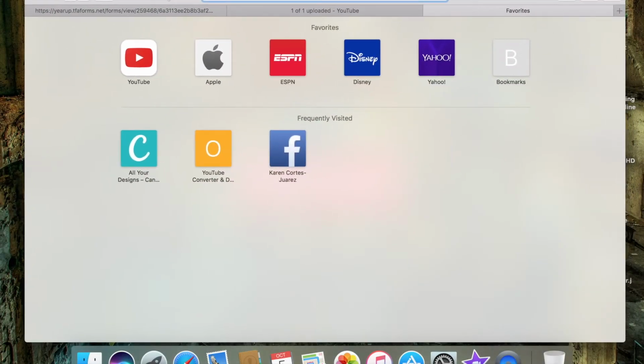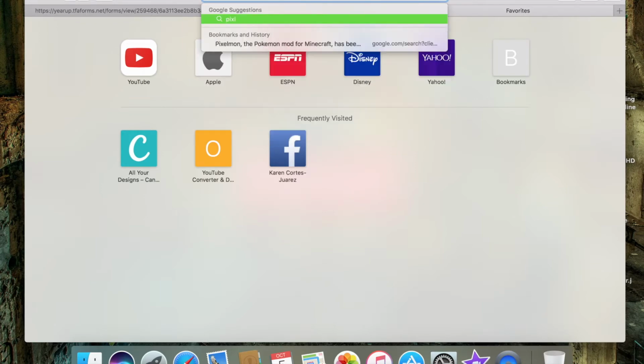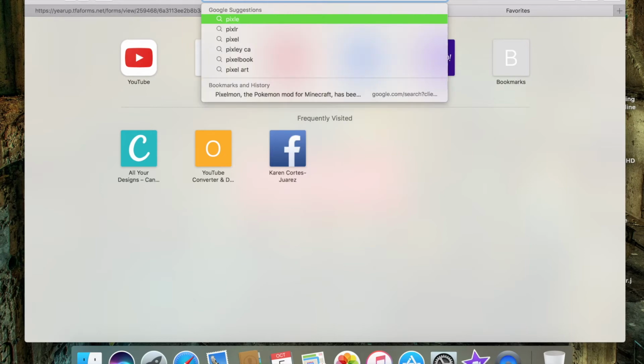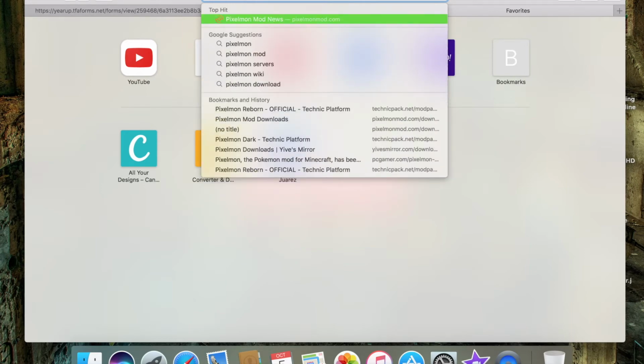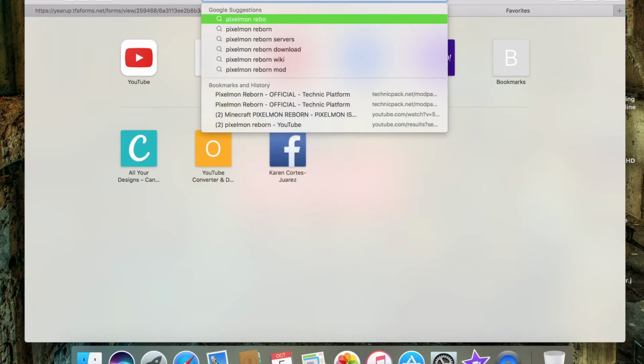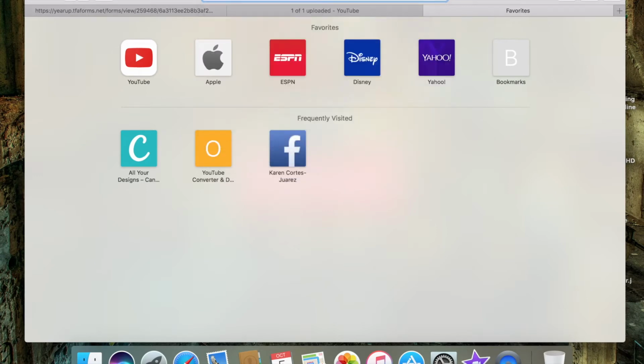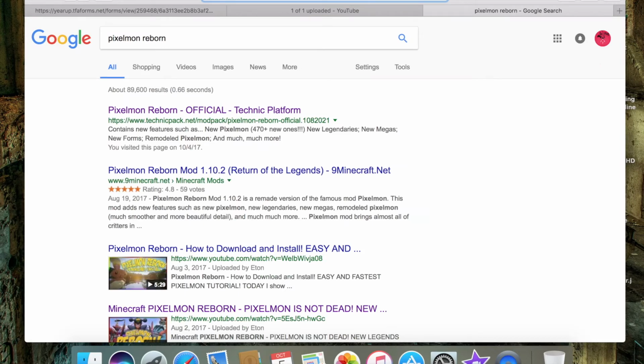This is going to work on both Mac and Windows. So, you're going to type in Pixelmon Reborn. And then it's going to be this first one right here where it says official. Make sure it says official.